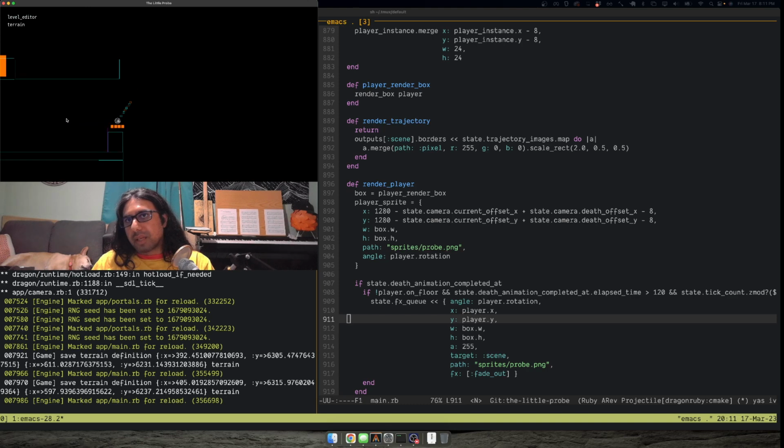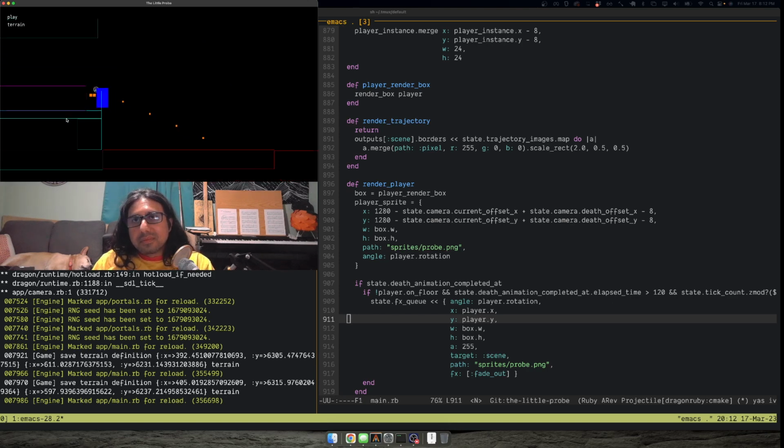And probably something over here too would be cool. Because right now I don't think the portals. That's silly. It's like the portal's too big.